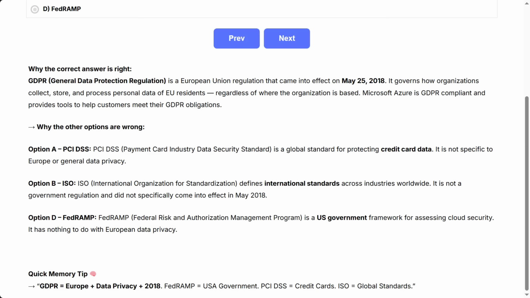Why the other options are wrong. Option A, PCI DSS. PCI DSS, Payment Card Industry Data Security Standard, is a global standard for protecting credit card data. It is not specific to Europe or general data privacy. Option B, ISO, International Organization for Standardization, defines international standards across industries worldwide. It is not a government regulation and did not specifically come into effect in May 2018.